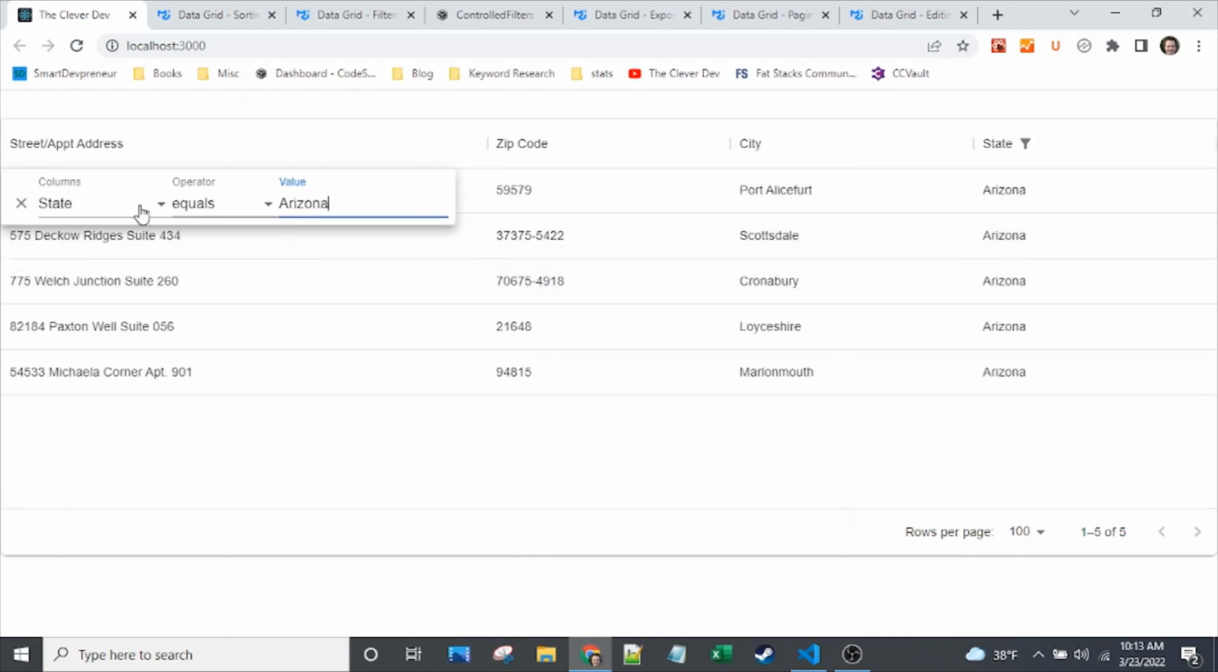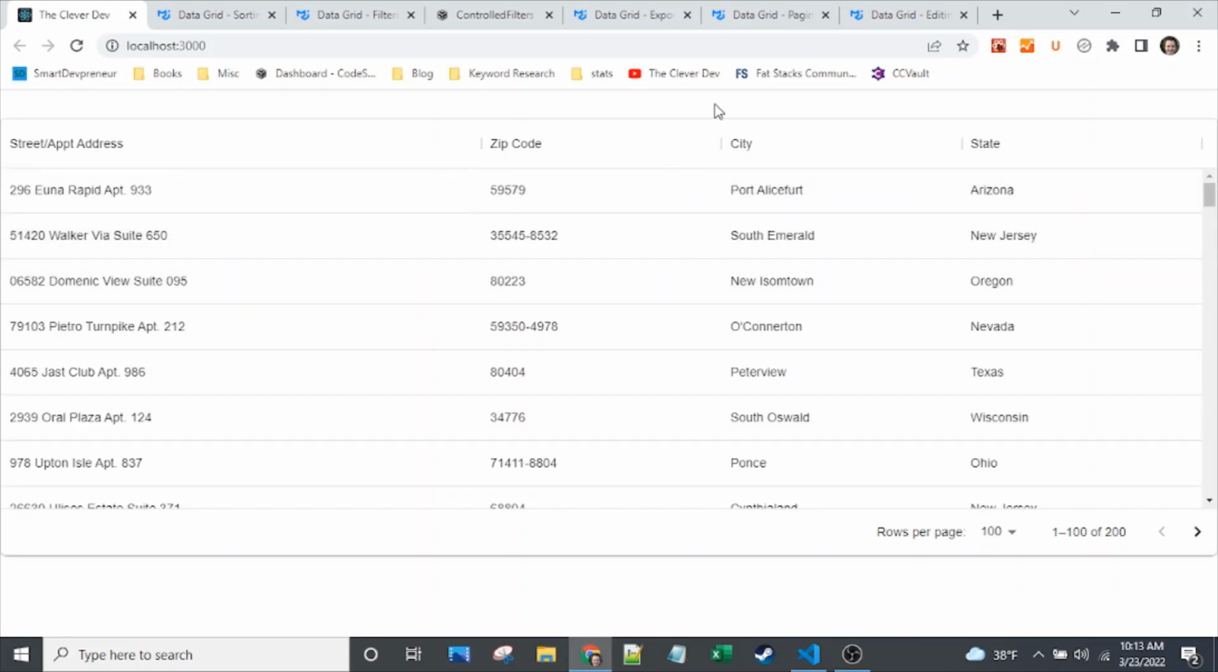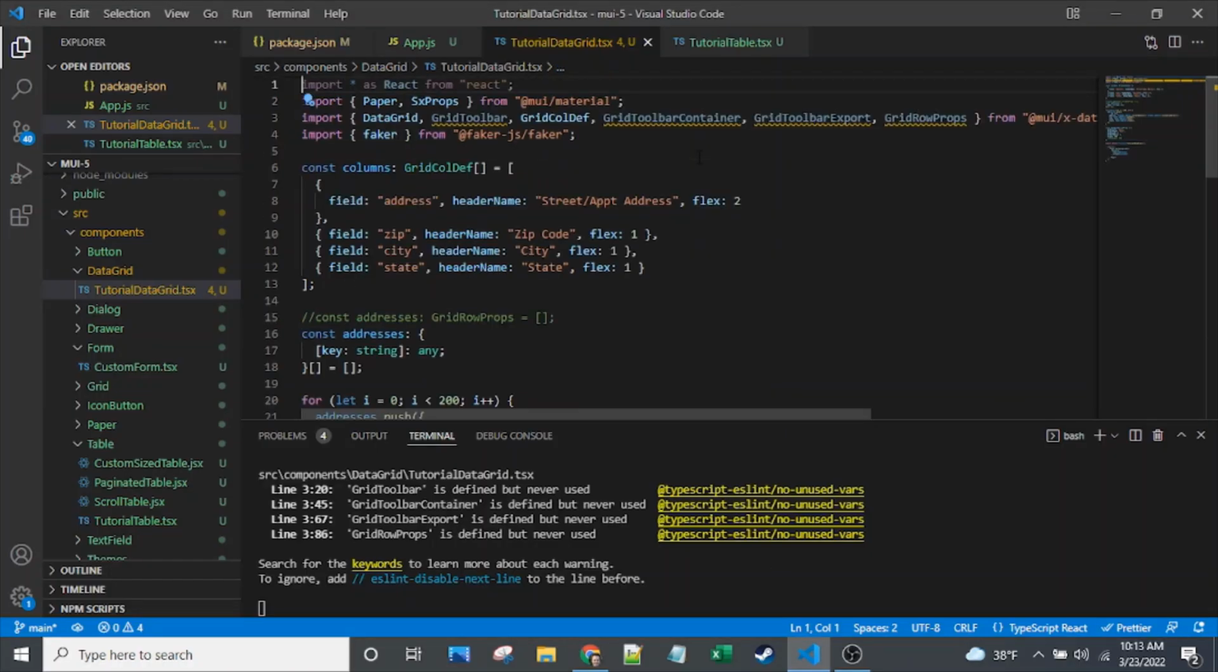So pretty cool stuff here. However, we can customize a lot of this in our actual code. So that's what I'm going to dive into now. Very interesting thing, once again, with the data grid.